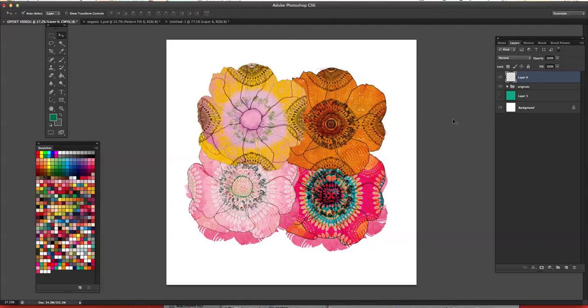Hello people, I'm going to teach you how to use the offset tool in Photoshop, which is really useful to create seamlessly repeating patterns. That's a tile that when joined together with a reproduction of itself joins up seamlessly.